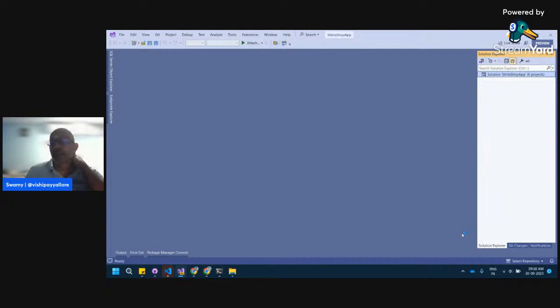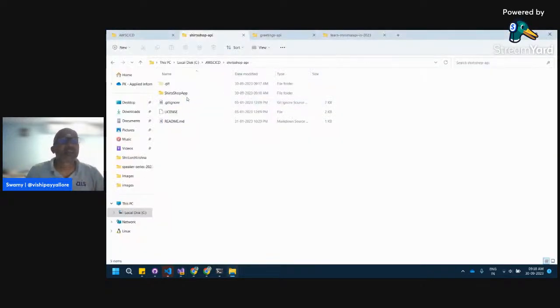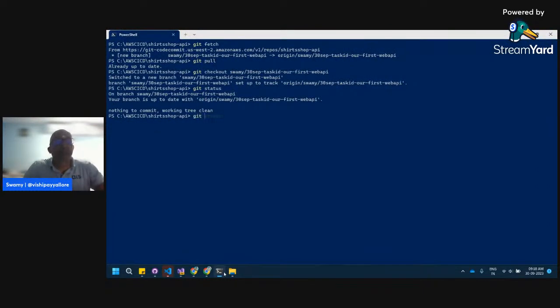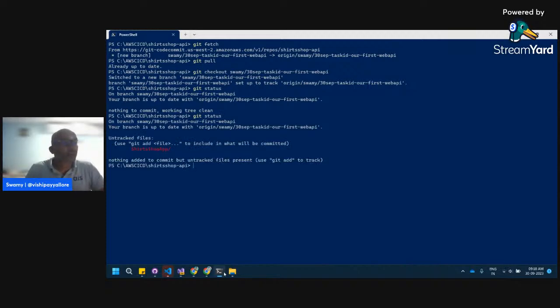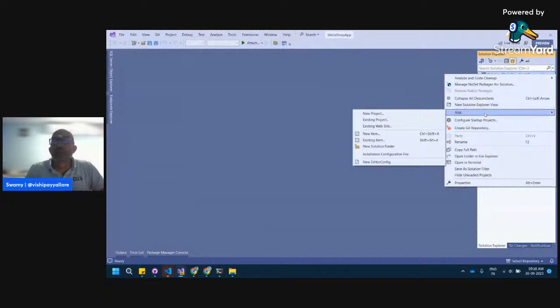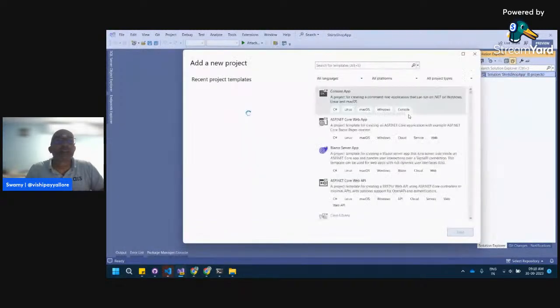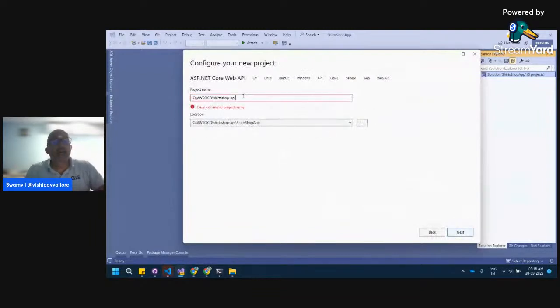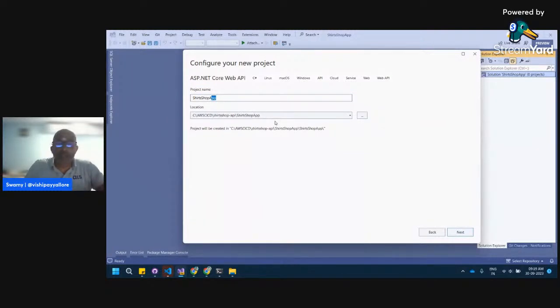Once we create it, you can see it creates this shirts shop app with the solution. Now we can come and check git status. It clearly shows that there are some changes. Cool. Another thing we can do is create a new project. Now we'll select the web API project. Here we will call that shirts shop API, because we will have an app also in future, but as of today we are working with shirts shop API.